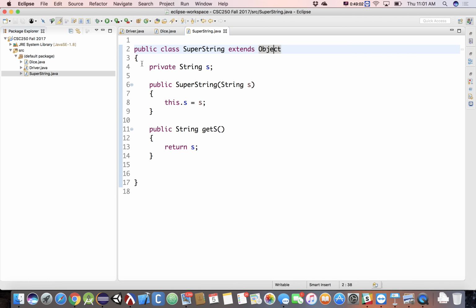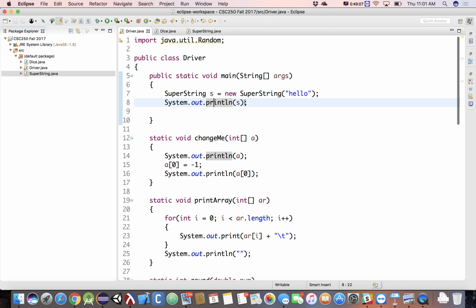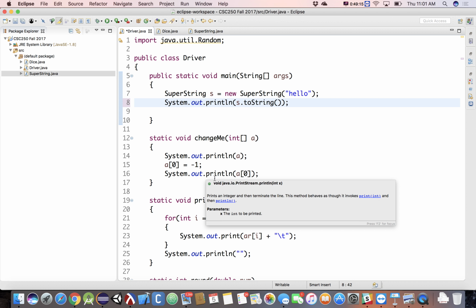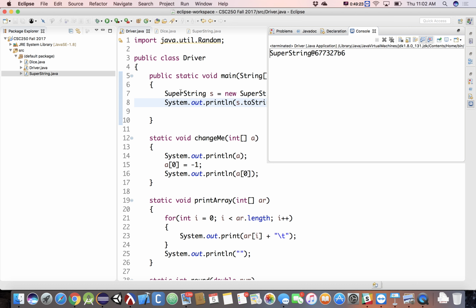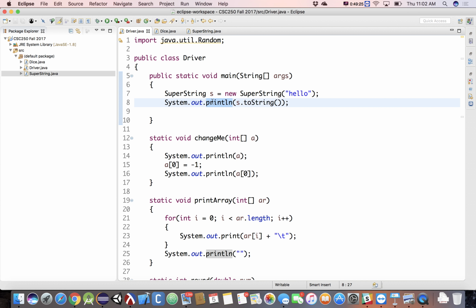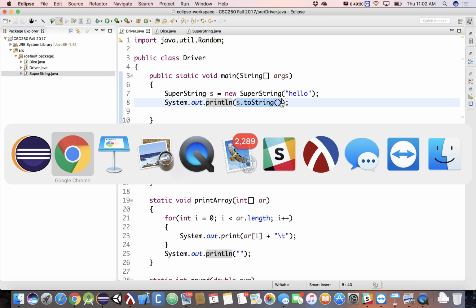So let me show you some more hidden stuff that's out here. When I come into driver and I print out my variable s, I'm actually calling s's toString. We'll see that that's the same output. Okay? So let me show you how println actually works.